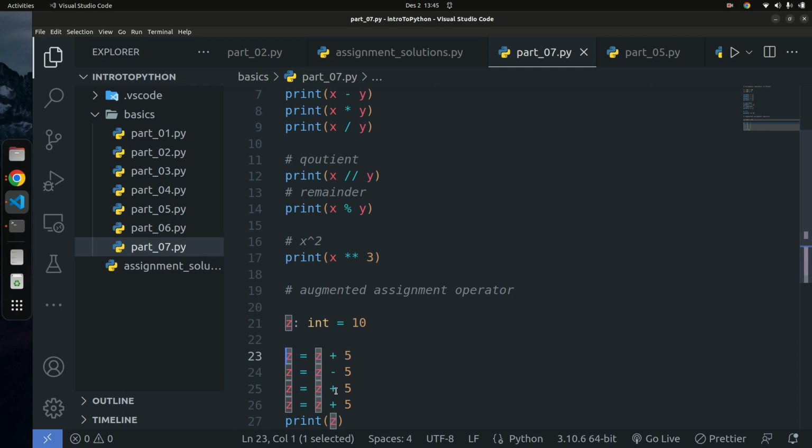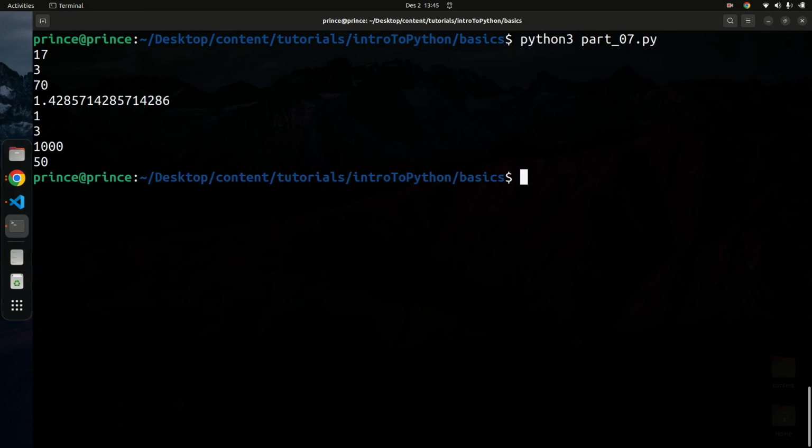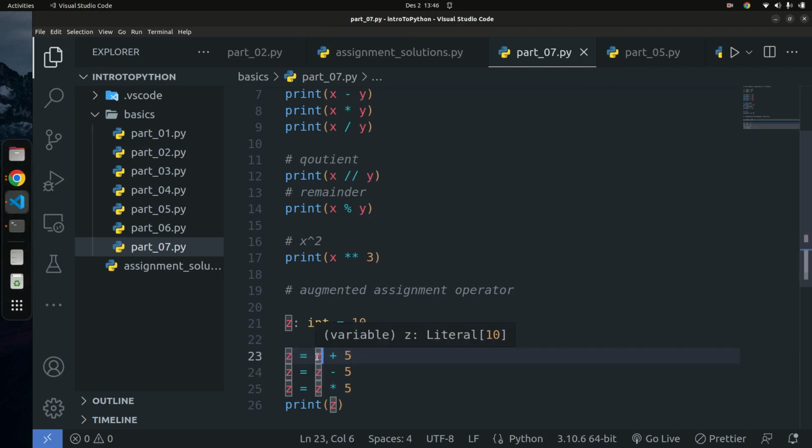You can do multiplication and stuff like that, so we should get back different values. Okay, so if I print z at the end of that operation, we should get back 50. If you want to know how we got 50, it's because the first line of code takes z, which is 10, plus 5, which is 15. So on the second line, z is already 15.